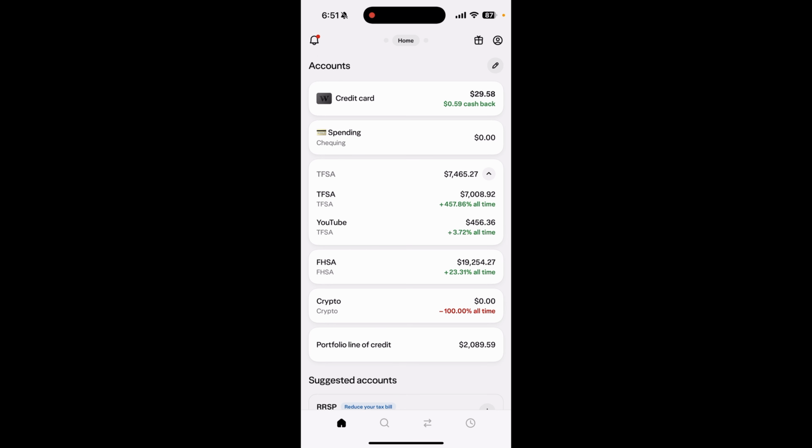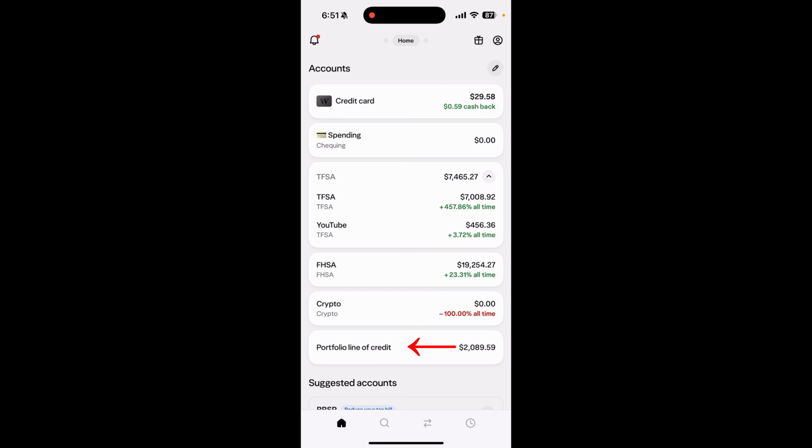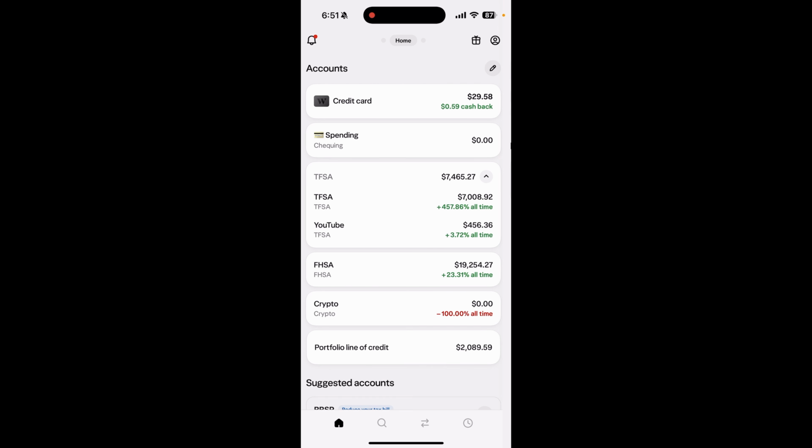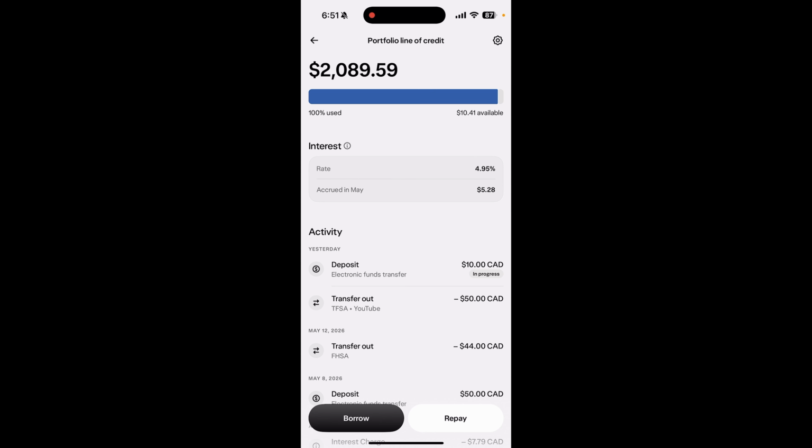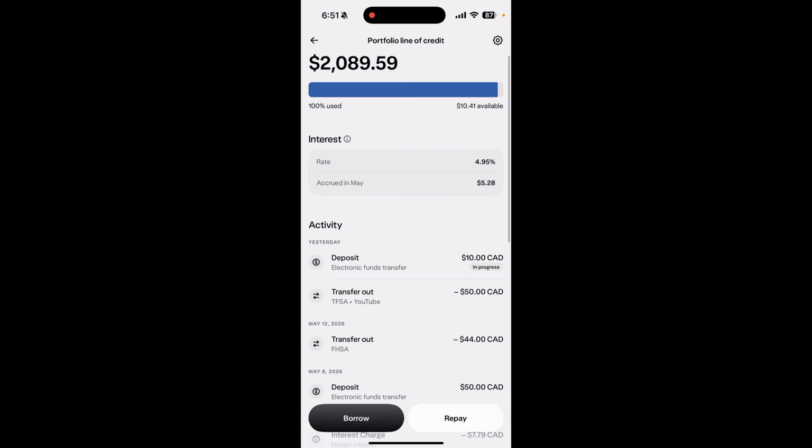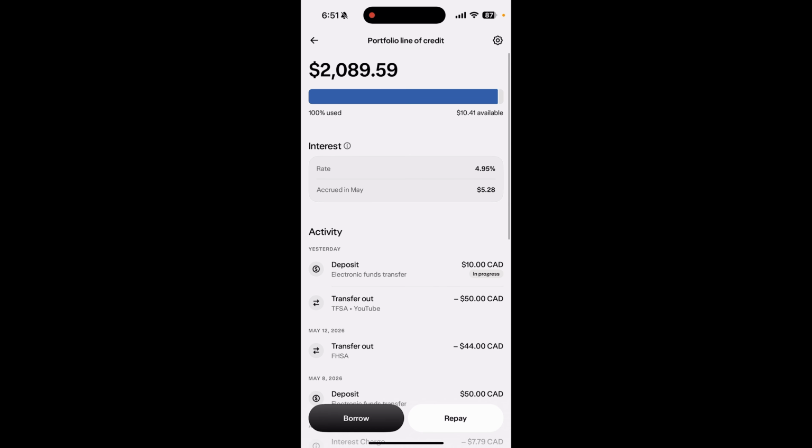First, open the Wealthsimple app and log into your account. Once you're in, look for your line of credit account. It should be listed alongside your other accounts, like your cash account or investments. Tap into it. Right away, you'll see a few key things: your available credit, your current balance, and your interest rate. Before borrowing anything, take a second to understand this. Your available credit is how much you can borrow. Your balance is what you already owe. And your interest rate is what you'll be charged on any amount you use.